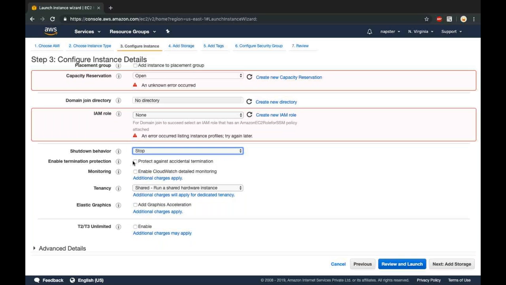Now coming to the next part, that is termination protection, which protects against accidental deletion of your EC2 machine. If you enable this option, then nobody will be able to terminate this EC2 machine. If it belongs to a production server, then this is one of the best practices that you should always follow. Once it is enabled, you won't be able to directly delete the machine. Whenever you try to delete it, it will pop up a message that you cannot delete this machine. You need to first disable these permissions and then you will be able to delete the machine.